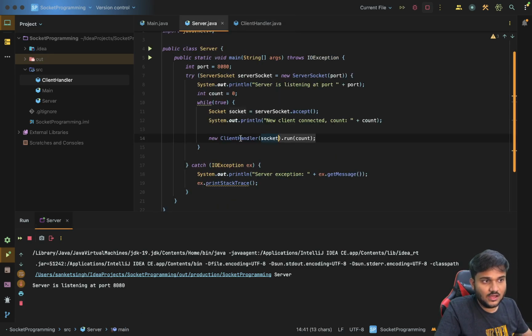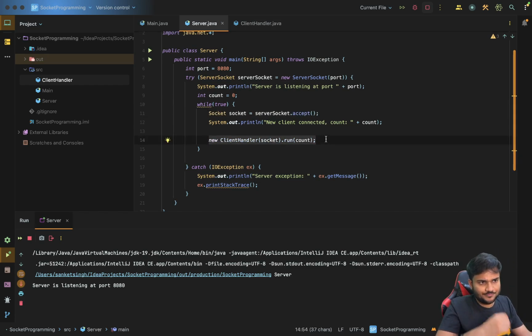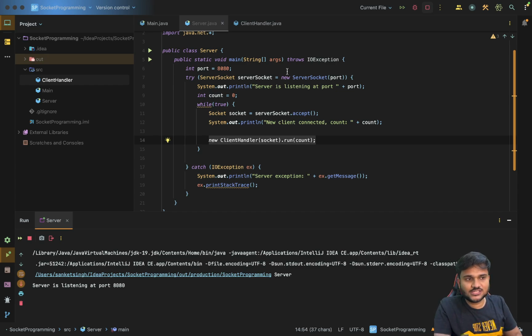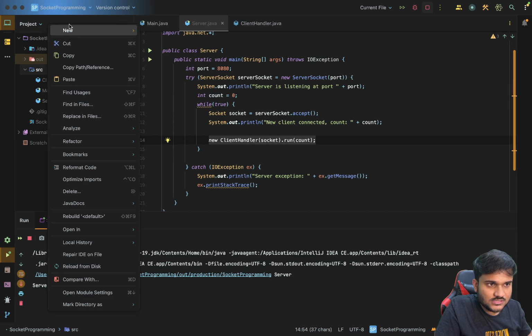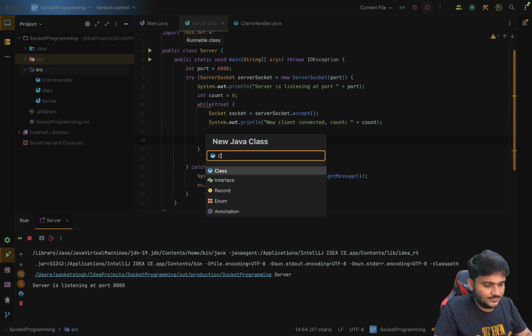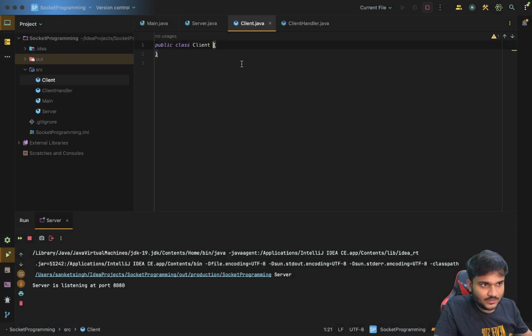And once a new client connects, what should happen? Then clientHandler.run should work. But you can see there is no client connection that we are initiating. If you remember, the client has to initiate a connection, right? It will not automatically initiate a connection. That means we need to write a new Java class, Client.